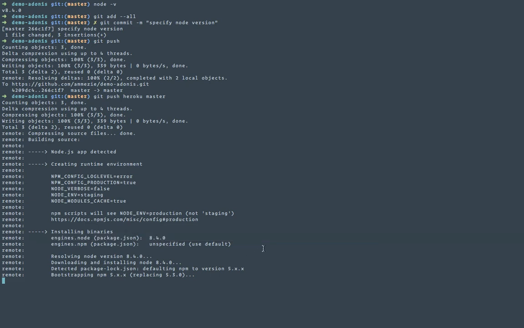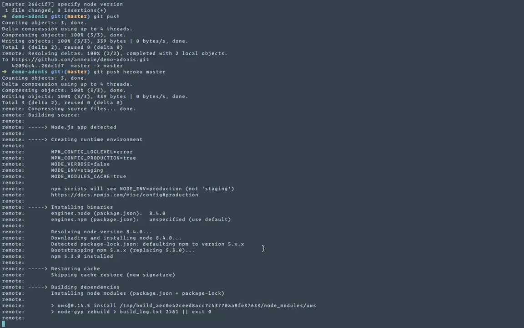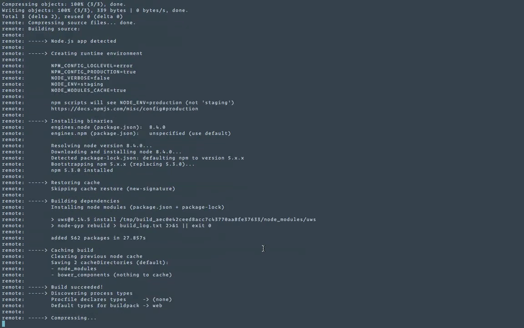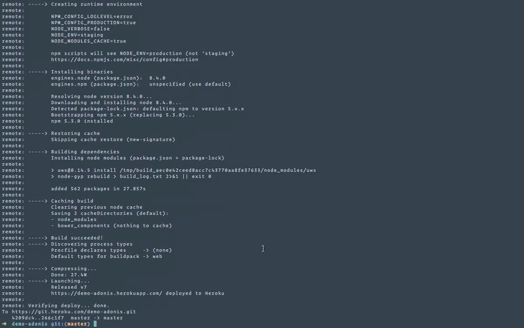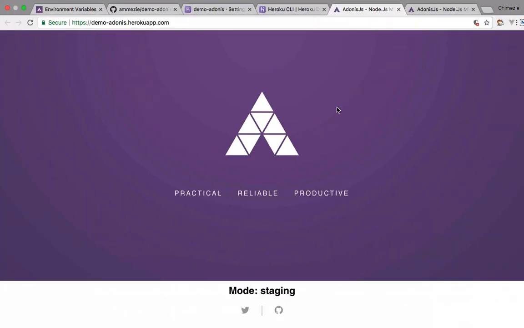As you can see, the Heroku CLI is now installing Node.js version 8.4.0. Our application is now running on Node.js version 8.4.0.